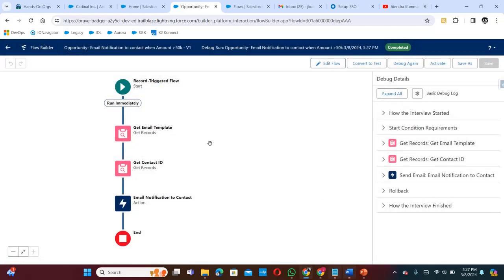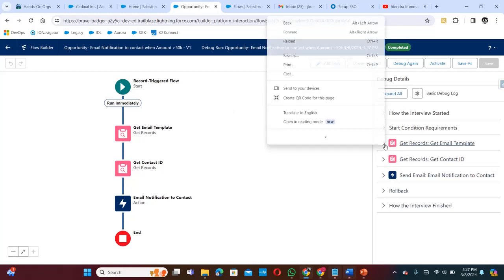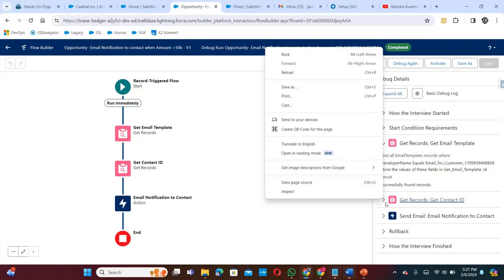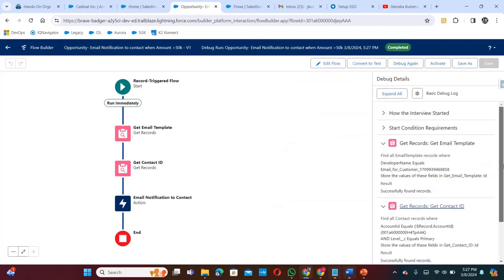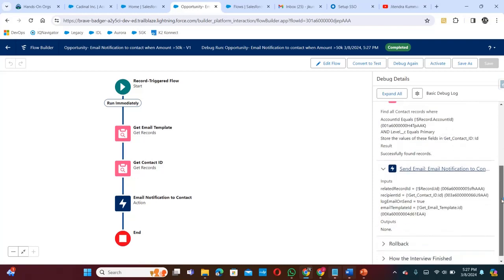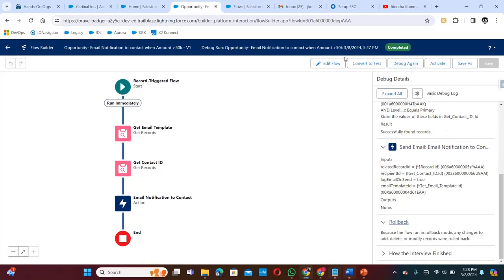Our flow is completed and there are no errors, and we have skipped the start condition. It successfully found records, Get Contact ID also successfully found the record, and Send Email: we have provided the record ID, recipient ID, log email on send true, and Get Email Template ID. So all outputs look good and our flow looks good. Let's activate it.